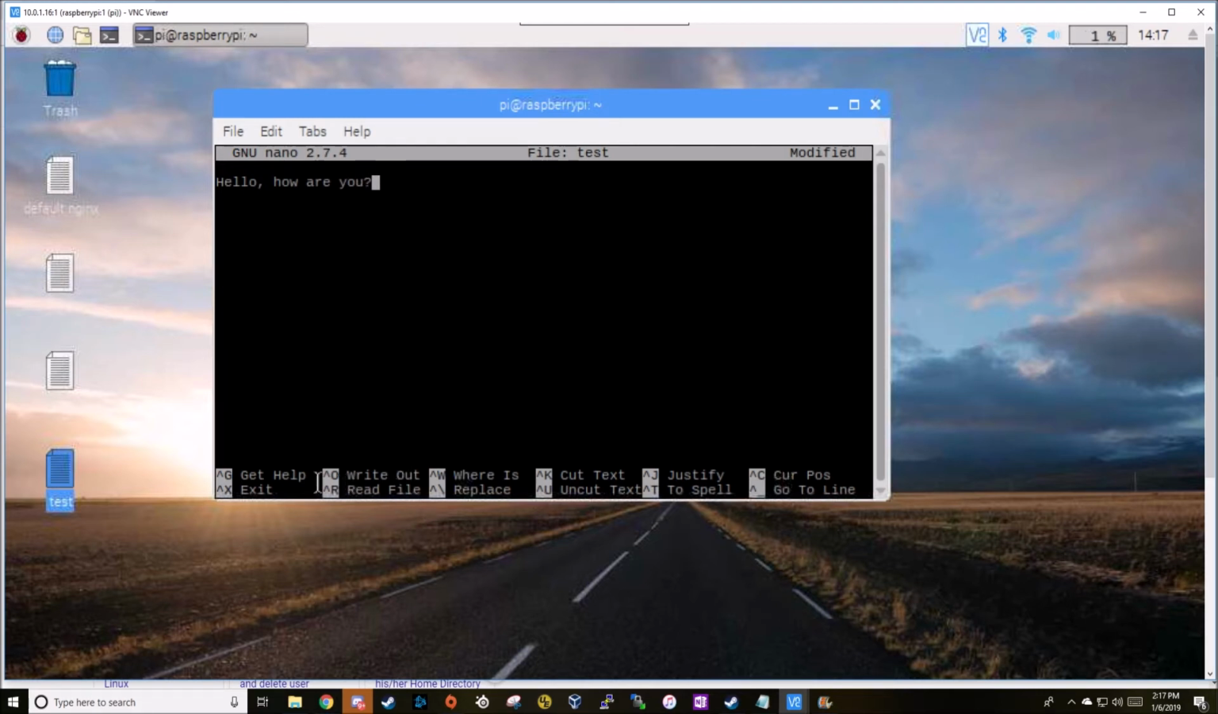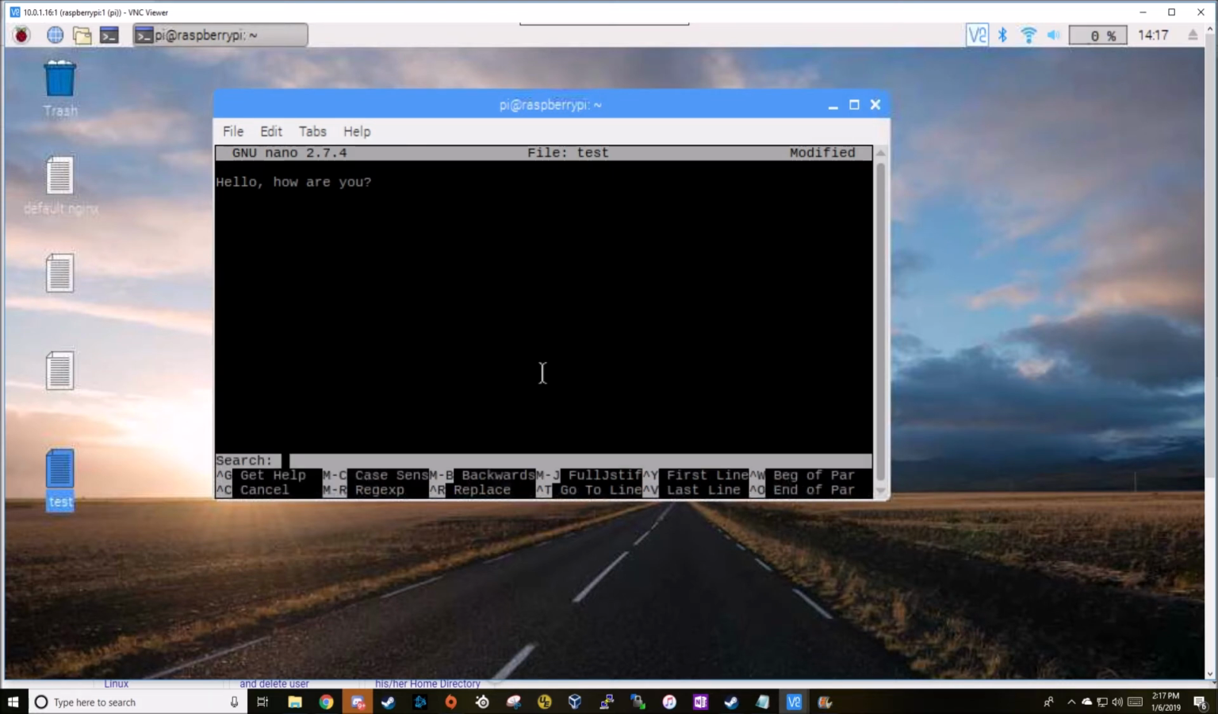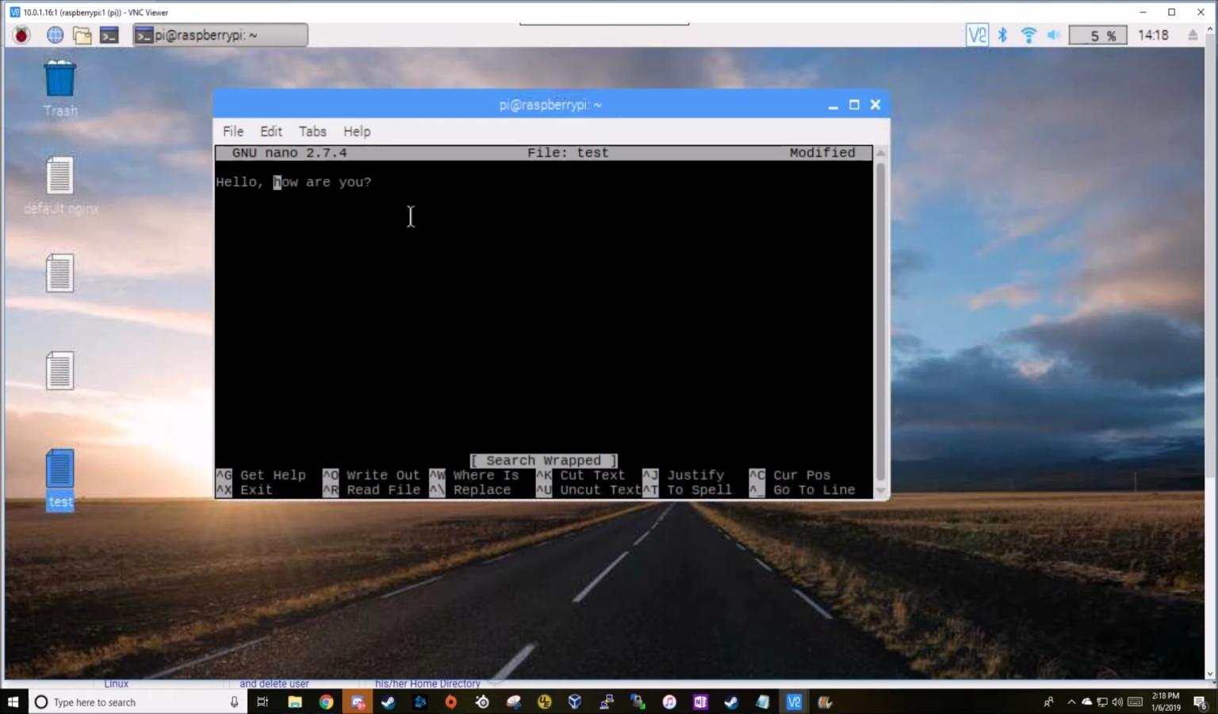So what these carets mean is control and then the letter. So like, let's say we want to look up where the word how is. We can hit Control W, how. And it's going to put our cursor on the first letter of the word. So this is much more useful, I think, than VI, and it comes with the Pi. So I think this is what I will be using for all my videos, and I recommend you use it as well. It's just a lot easier.